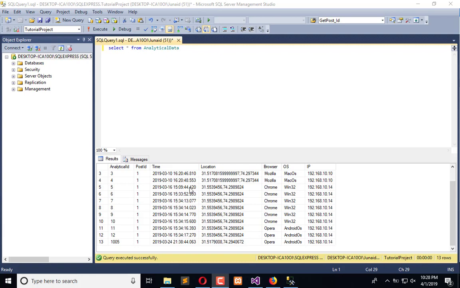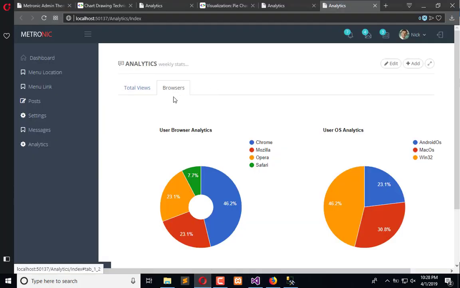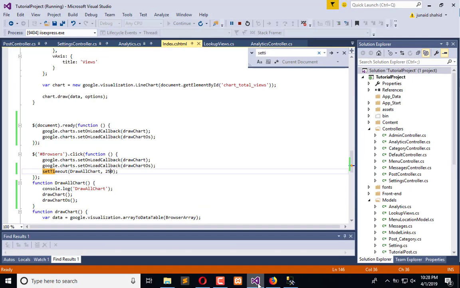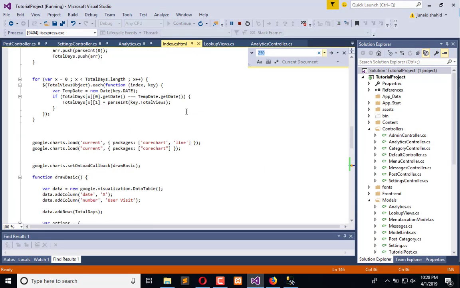Here we have location. The first is latitude, and right after the comma, we have longitude. We can use these values to plot pinpoints on the map to reflect how many users belong to which country. Okay, so here we have browsers. Now we are going to create another tab here.